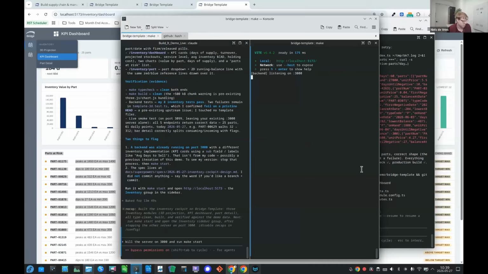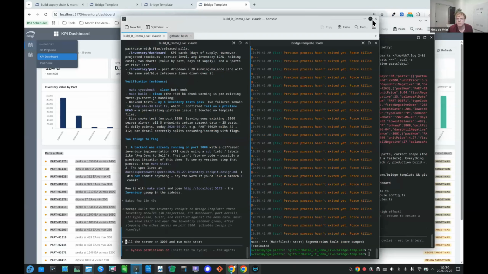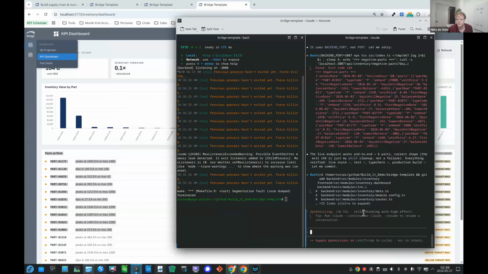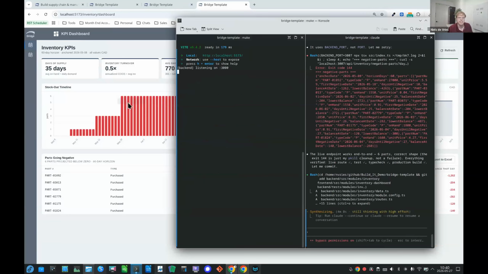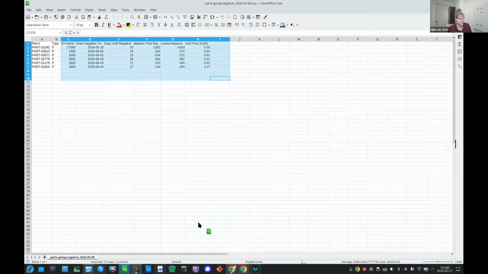In this case, it's throwing an error because I'm running it somewhere else. So it should be just about done here for that change you asked me to make. I can tell because I'm a developer that it's already done and it's just doing some testing. So here, this is what we asked, parts going negative. We have our parts and we have the date that it goes negative in. And we can export this to Excel. And I've got a little CSV that I can take along with me.